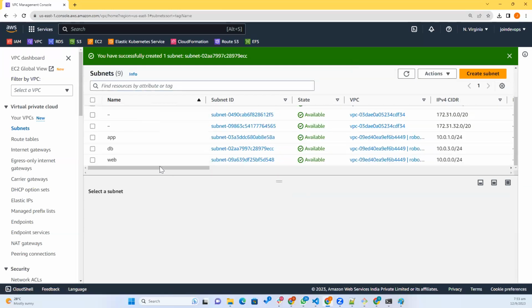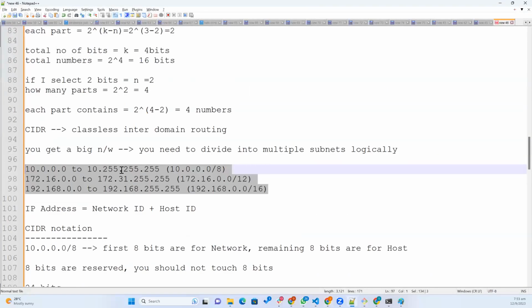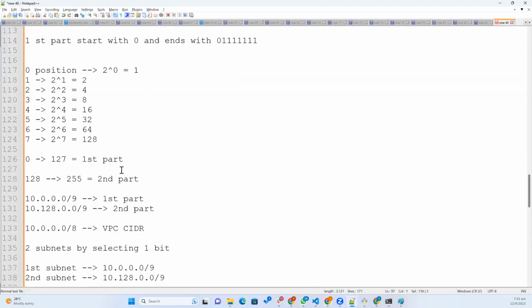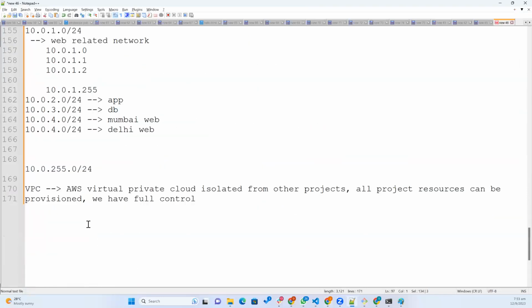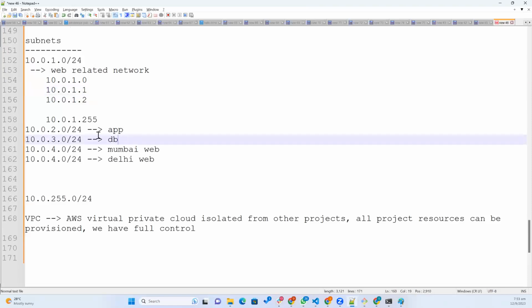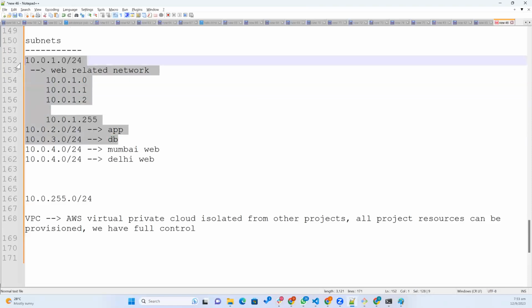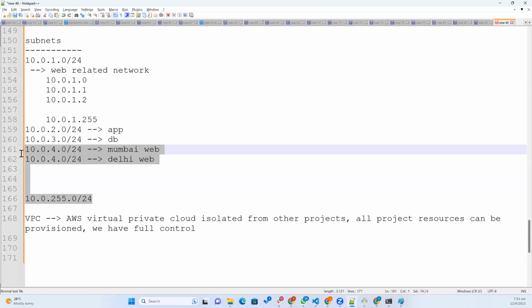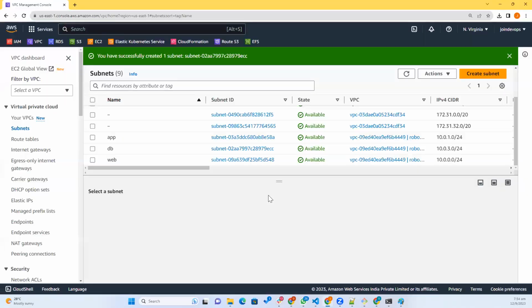So now I selected 3 subnets. I can still go on and continue until 255. Okay, but I am keeping this for the future purpose. So for now, these many IP addresses are enough for me. These 3 subnets are enough for me. So in future, if you want, you can always go and create multiple. Okay. So this is how the subnets work.